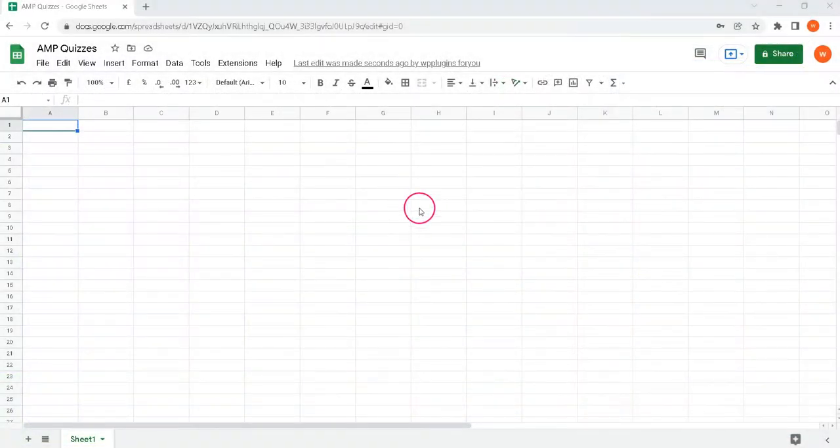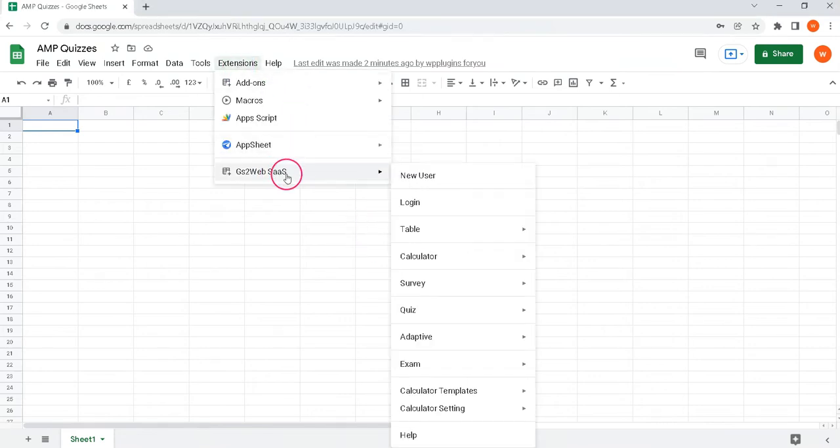Hi viewers. This is a quick video on how to make AMP quizzes using the GS2Web SaaS add-on for Google Sheet. Let us see how it works. I presume that you have already logged in to the GS2Web SaaS using a premium subscription.